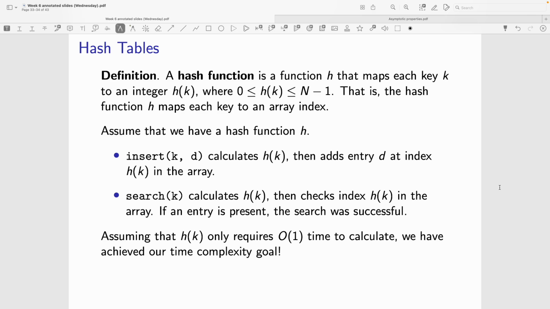H of k should only require constant time to calculate. If it depends on other entries in the list, or other entries in the table, and especially if it depends on how many such entries there are, then we failed. May as well just use a regular array. If the hash function takes constant time to calculate, then we'll be able to perform insertions and searches and everything that follows from that, like deletions, in constant time.